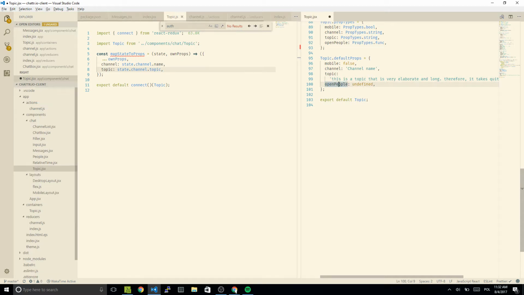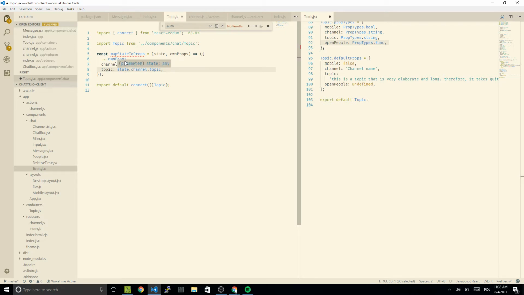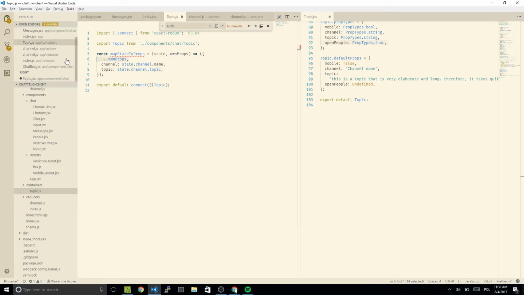Okay, open people is basically a function that the topic can call to open the people sidebar. It is used by the button in the topic because it serves as a top bar on the mobile version, and you can use it instead of swiping to open the list of people. But it's passed down by this expression because it just takes whatever is in that object and adds it to this object. Okay, so we can just use map state to props, and it should work probably.